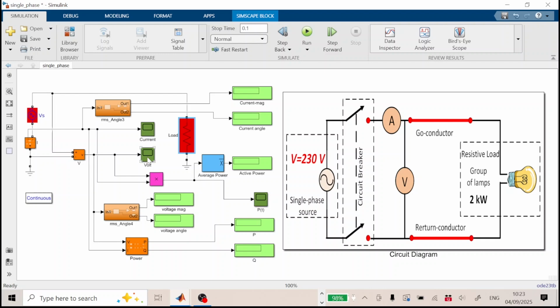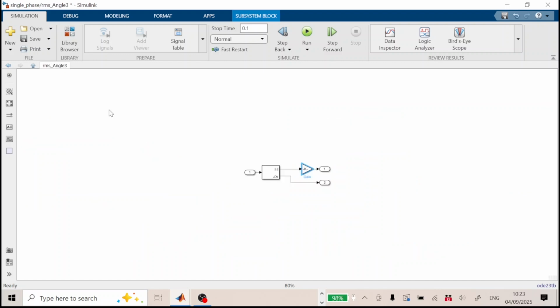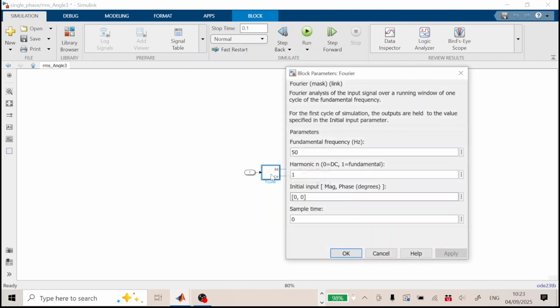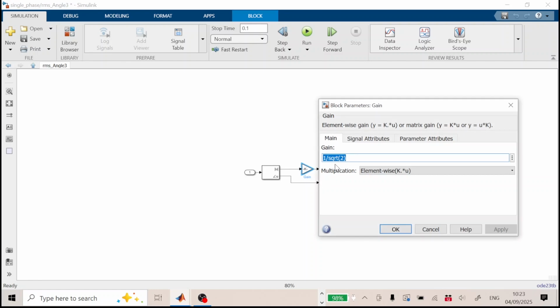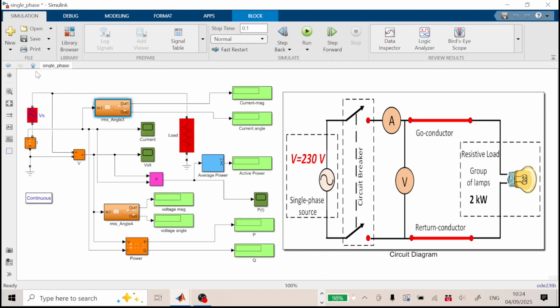But if we want to have the current and voltage magnitude and angle, I created here two subsystems. Let's look at that one. So we have here a block called Fourier. If you click on that one, you are going to adjust the frequency to the fundamental frequency. Select harmonic number 1. That one can give you the magnitude and angle for this current. But that one is magnitude. I want the RMS, so I'm going to adjust that one by 1 over root 2. I did the same for the voltage.